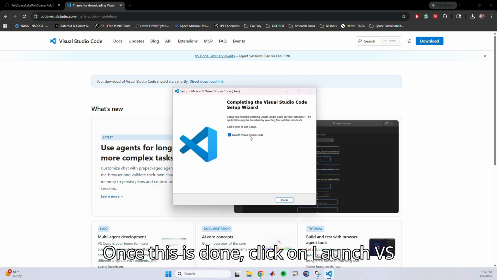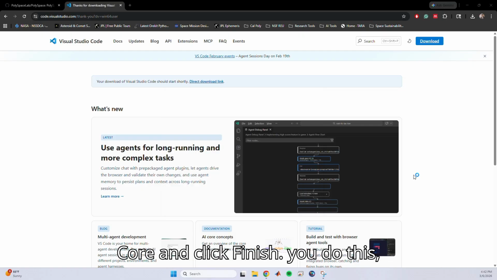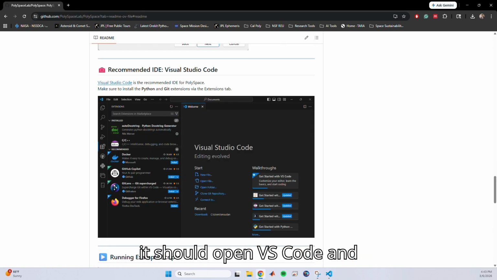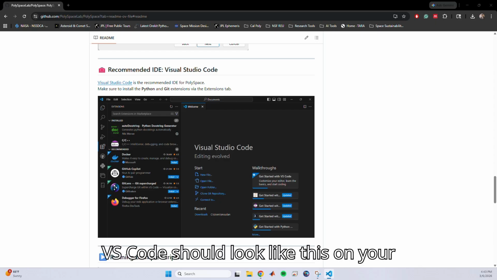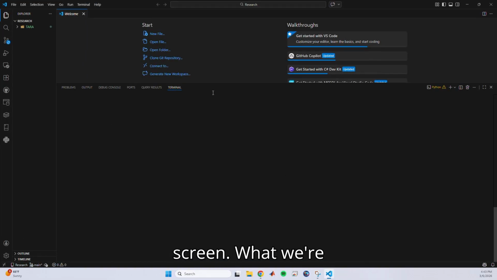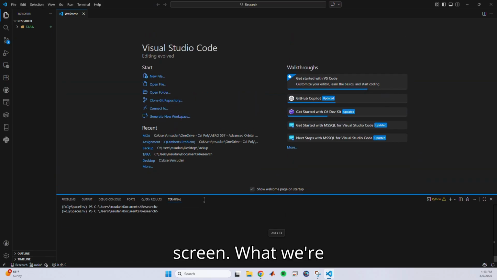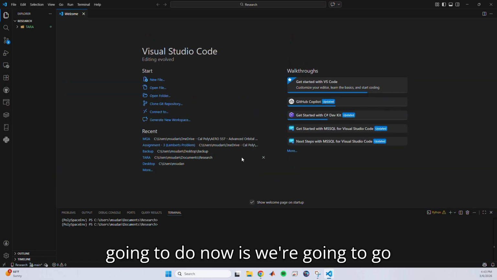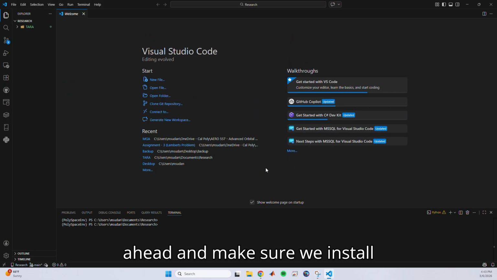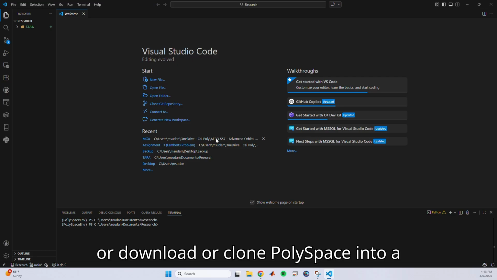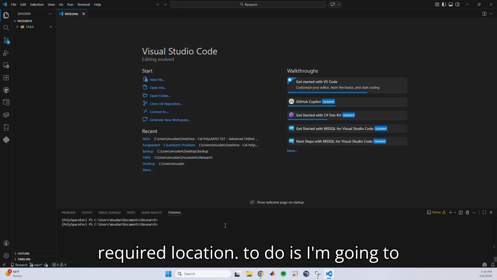Once this is done, click on launch VS Code and click finish. When you do this, it should open VS Code, and VS Code should look like this on your screen. What we're going to do now is make sure we install or download or clone PolySpace into a required location.